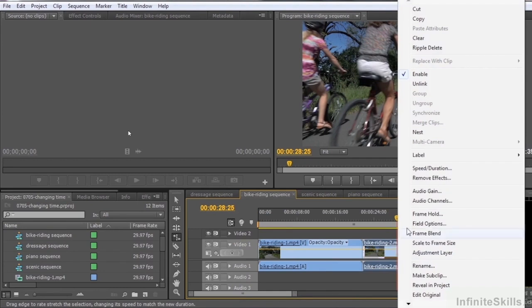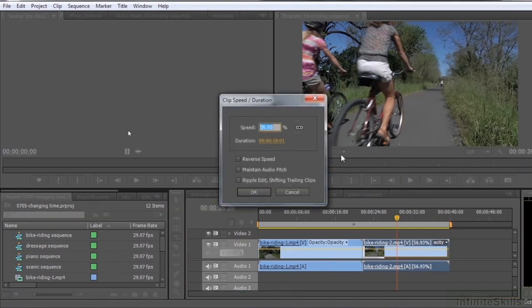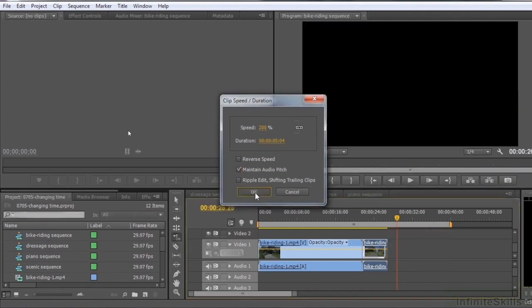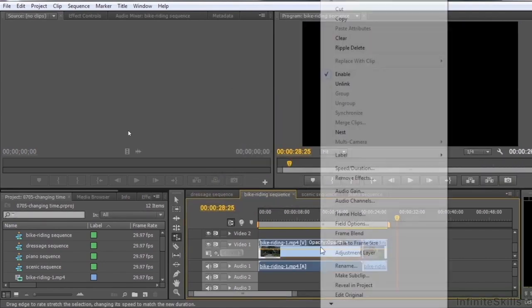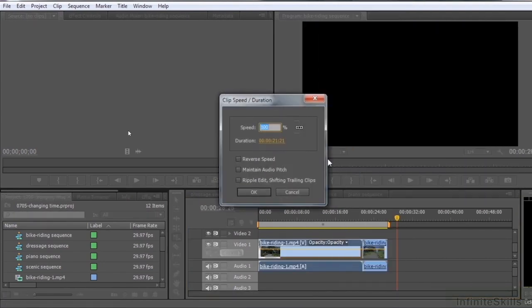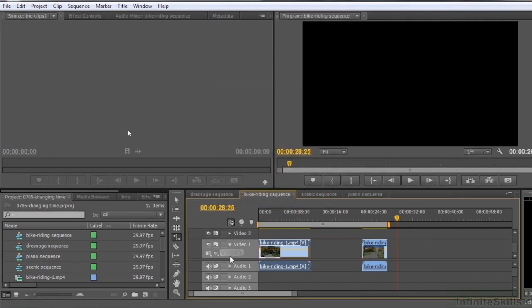I'm going to right-click and go speed duration. Have it be 200%, so that's a nice even number. And we're going to maintain the audio pitch, so it's going to make it short. You right-click on this one, go to speed duration, make it 200% too, twice as fast. Maintain audio pitch, there you go. And now it shrinks it down to the left.